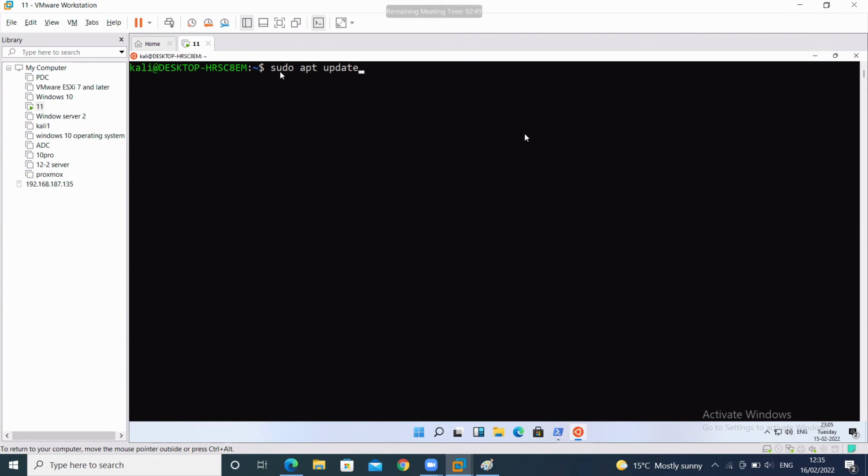In Windows, you have .exe files. In Ubuntu, Kali, Parrot, these are Debian based, and their packages are .deb. And you have Red Hat, CentOS, Fedora; those have .rpm files. So in the Debian based systems, you have this command to update your system.